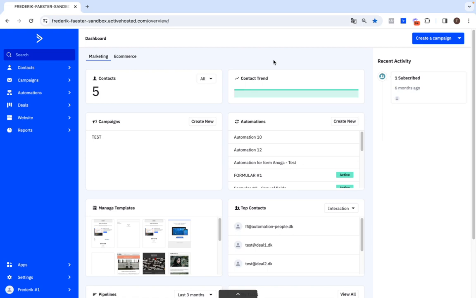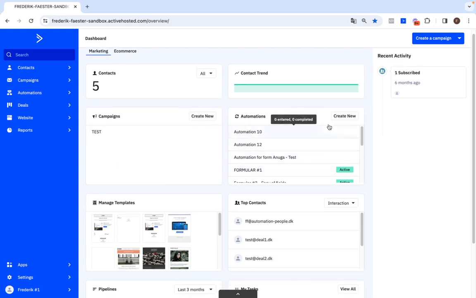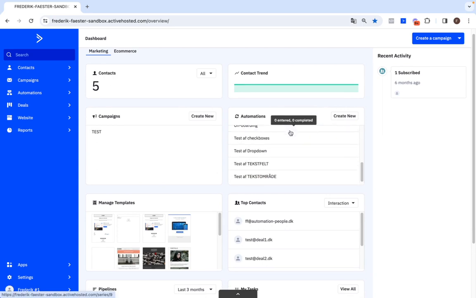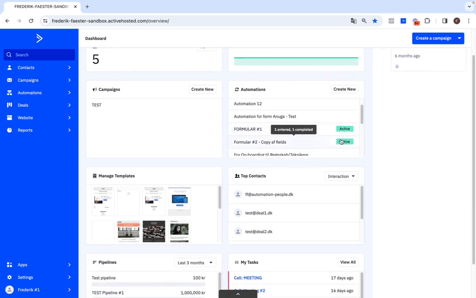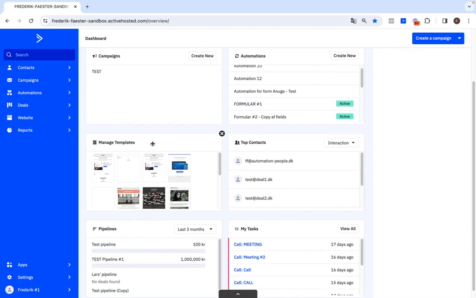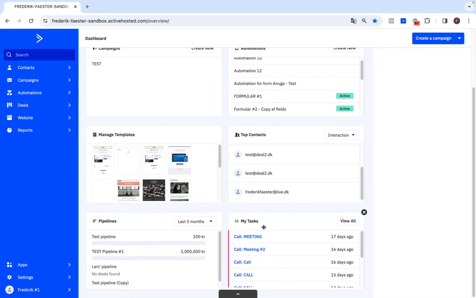So this is your ActiveCampaign dashboard. This is what it's gonna look like once you've logged into your ActiveCampaign account. This will be your dashboard, your main front page of your account. And there's a lot of stuff going on here. We have the contacts, total number of contacts. We have contact trends, your growth in contacts, and so on. Which campaign you've recently sent. Your automations, you can see here we have a long list of automations. 2 of them are active at the moment. We have some templates, some top contacts, we got tasks, and in the end we have pipelines.